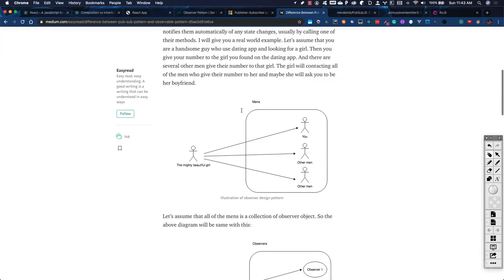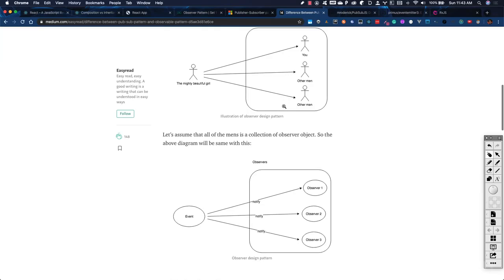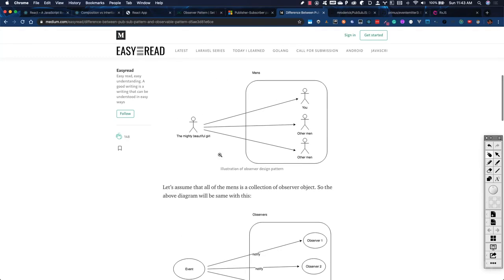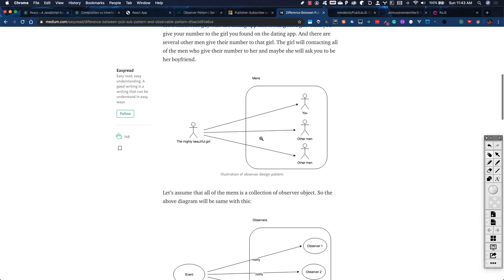In the observer pattern, we have some observers, and in this case they use a dating website as an example. It's actually a pretty good example in order to help you understand it. And it's that we have a woman that is looking for someone, or men that is also looking for a woman in this dating website.